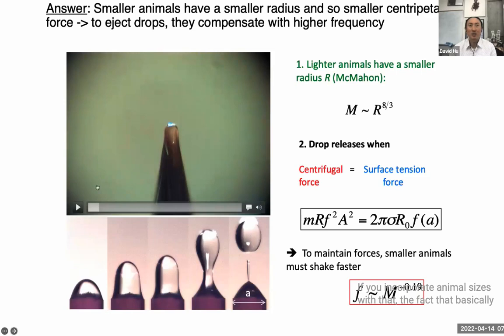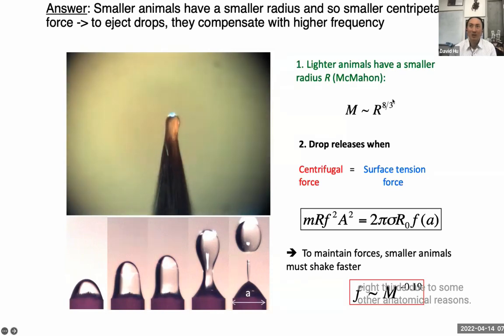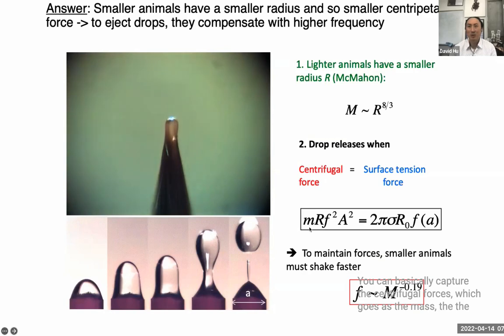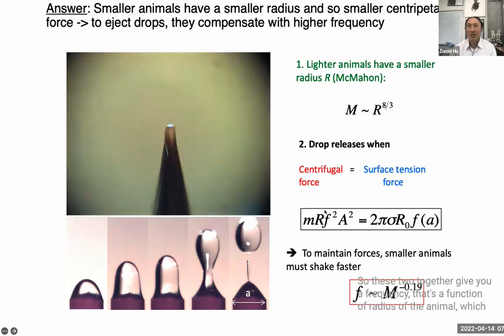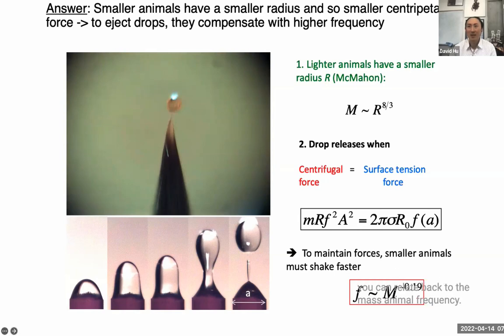If you incorporate animal sizes with that, the fact that basically the bigger you are, the bigger your mass is, your radius doesn't go up with a cube, it goes up with 8/3 due to some other anatomical reasons. You can basically calculate the centrifugal forces, which go as the mass of the drop, the radius of the contact, frequency squared times amplitude squared. And those are basically fighting surface tension forces, which go as the radius of the drop times surface tension. So these two together give you a frequency that's a function of the radius of the animal, which you can relate back to the mass of the animal. Frequency goes as mass to the -0.19.